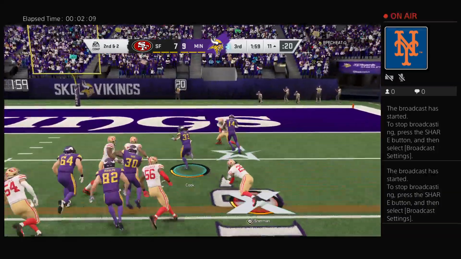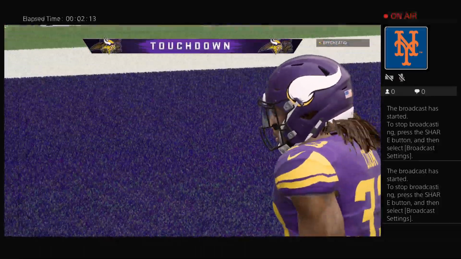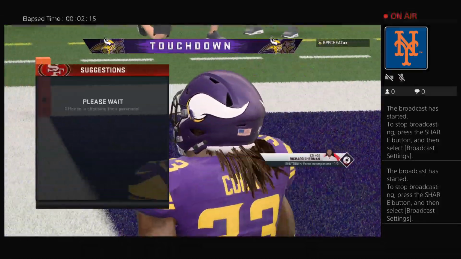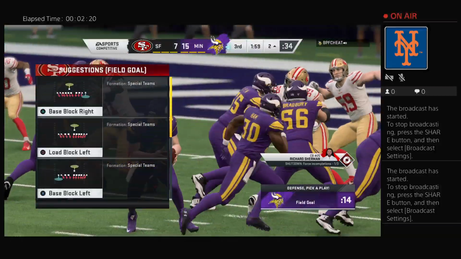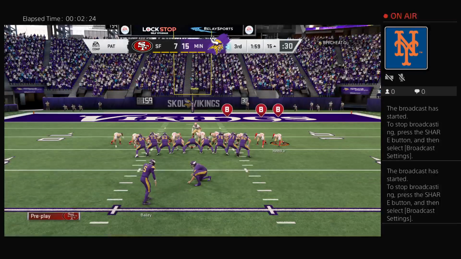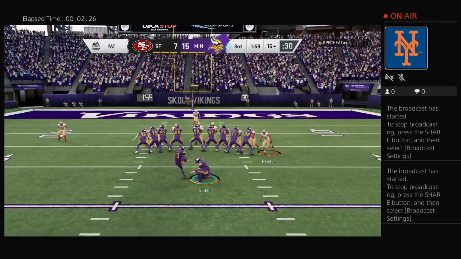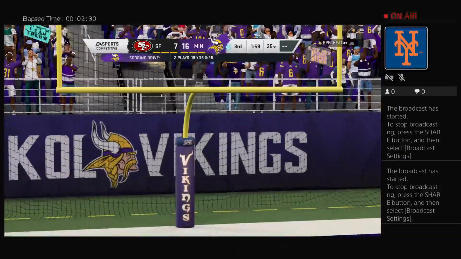Again, it's Cook. And he'll get into the end zone. Touchdown, Minnesota. Taking it in from 11 yards out. And the Vikings capitalize on the short field as they take it in for 6. Dan Bailey now for the extra point. And that makes it a 9-point game.